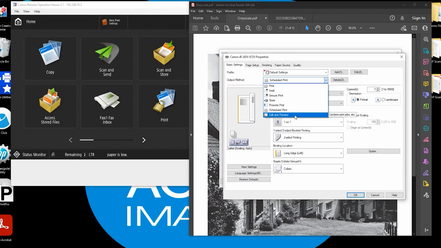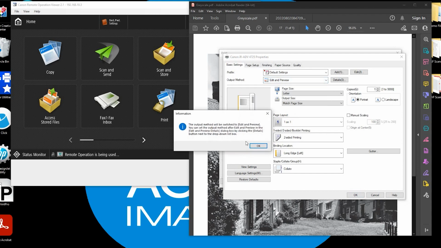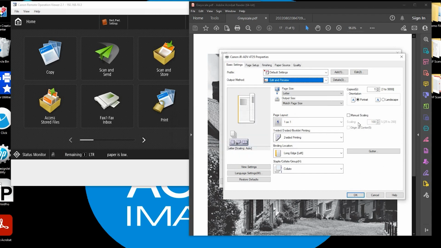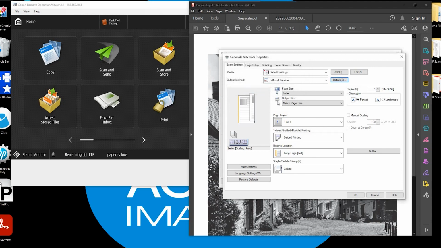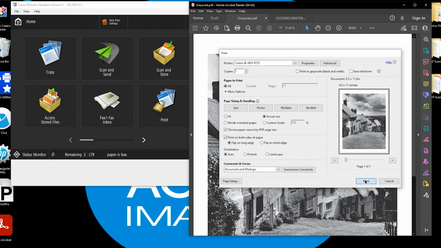Next, there is an edit and preview mode as well. So this asks me what output method do I want to use. I can do any of the other output methods in conjunction with edit and preview. So if I wanted to hold it, I could do that and then release it at the machine. But for now, we'll just do print. We'll hit OK, and then we'll print.